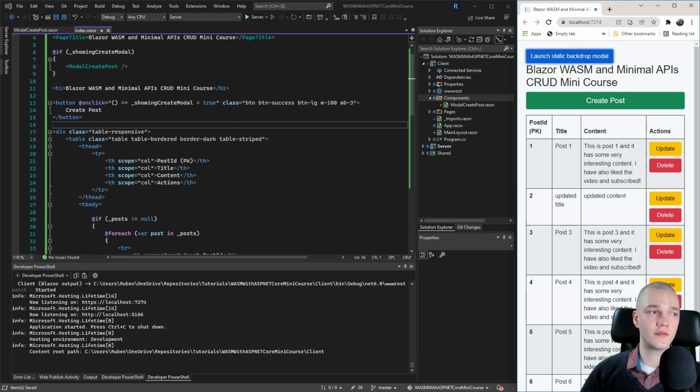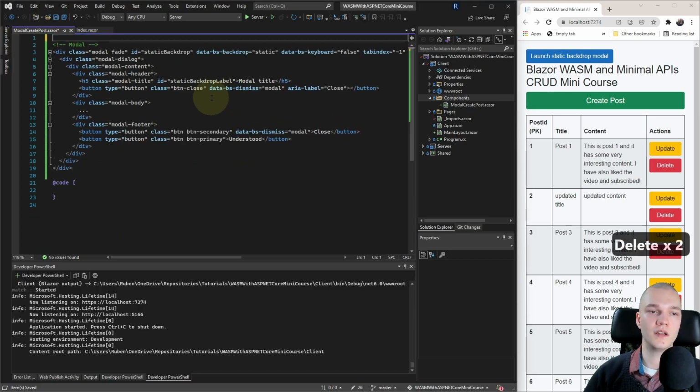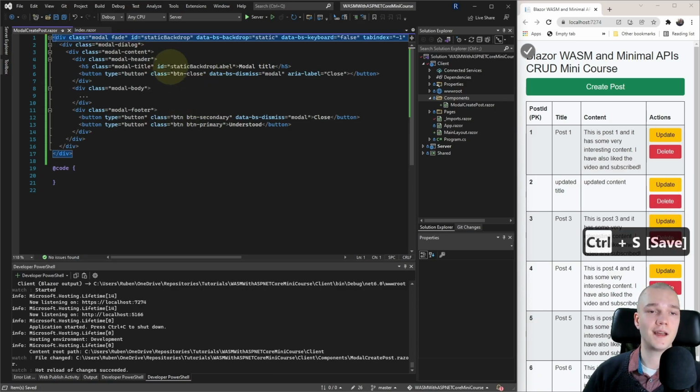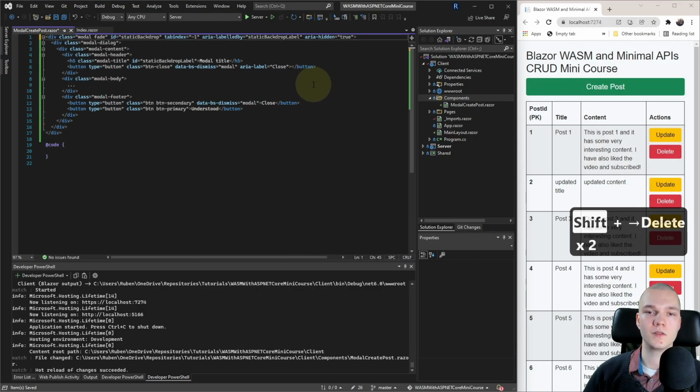Let's now make it so that the actual modal shows. So back in ModalCreatePost, I'm gonna remove this button trigger modal and just remove this comment. Save that. And I'm gonna remove data-bs everywhere, because that's the JavaScript that's running and we don't need that. So it's here in the first line, also data-bs-keyboard. I'll just zoom out.